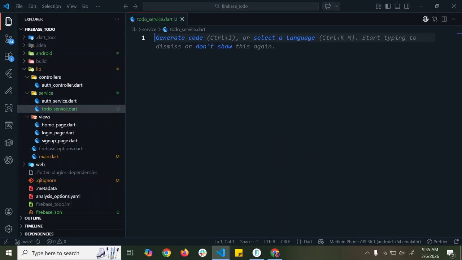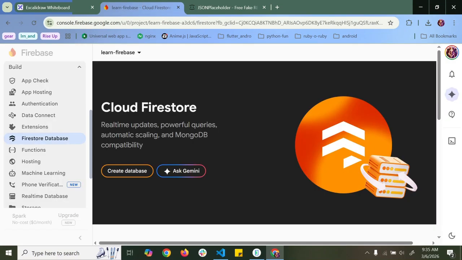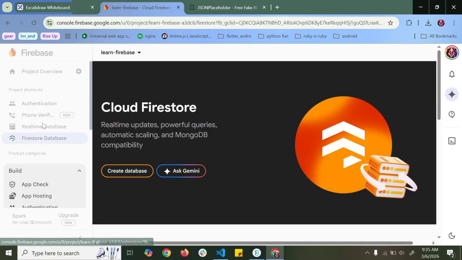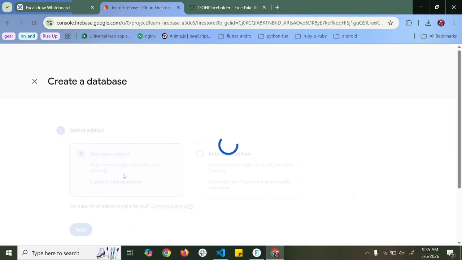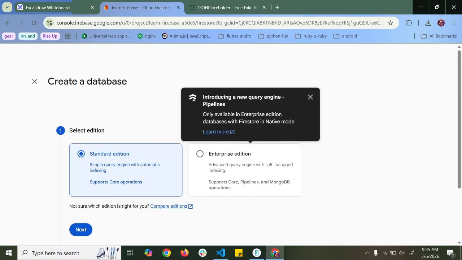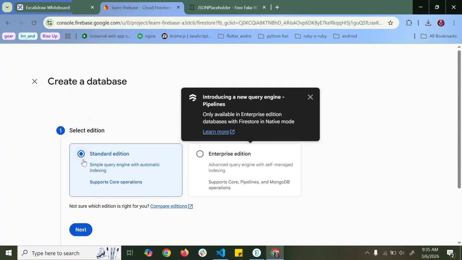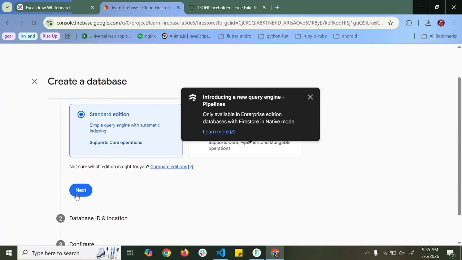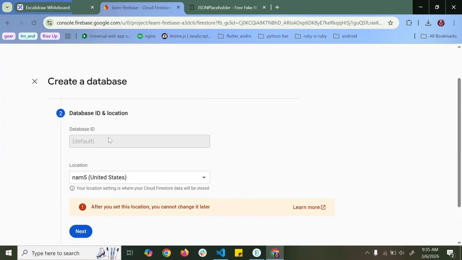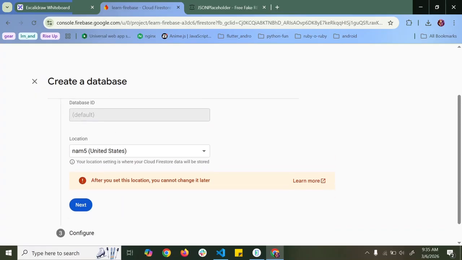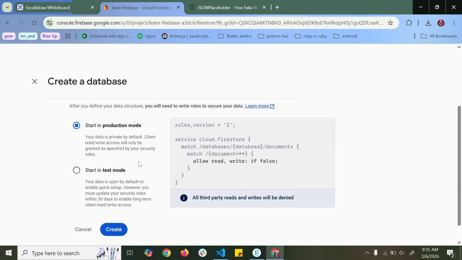Oh yeah, before doing anything at all, I need to show you. Let's say we are only beginning with the Firestore database. Click on here. I will say create database. It may take some time. So, let's get started with the basic things. Standard is fine for us, because we are not going for the enterprise version. Here you can see that you can set the location only one time. For now, we are going with defaults.